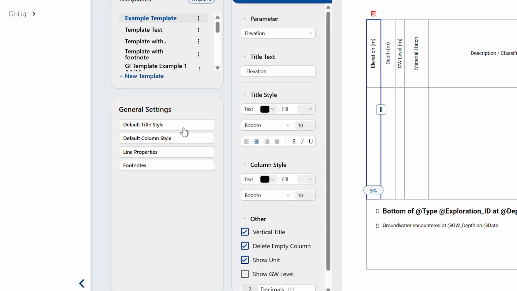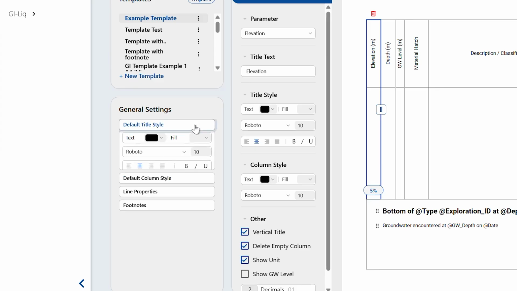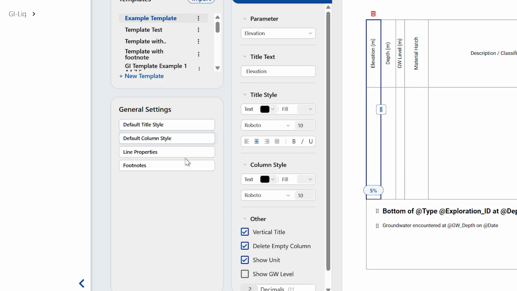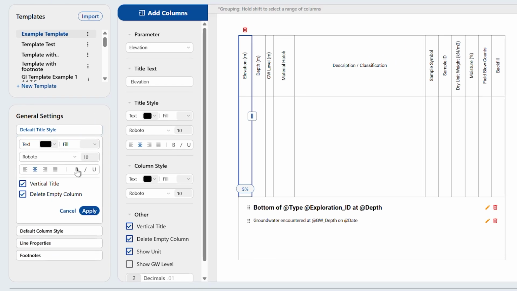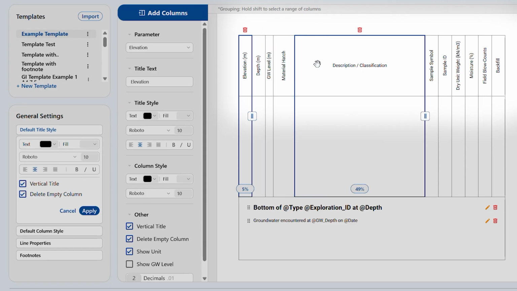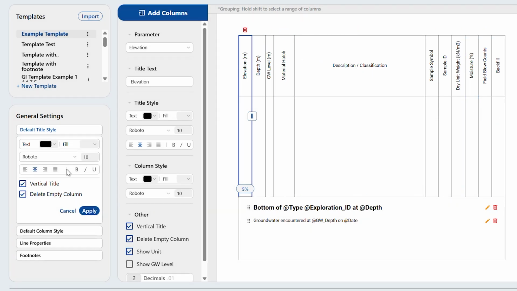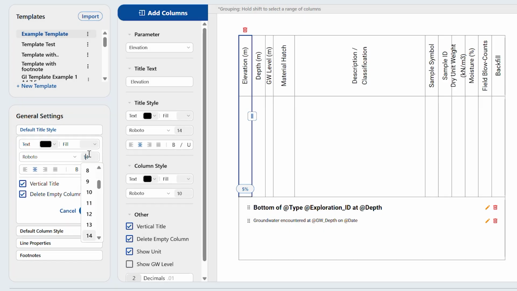There are 4 tabs available in the General Settings panel: Default Title Style, Default Column Style, Line Properties, and Footnotes. When you click on any of these tabs, it expands to display the available options so you can edit them. The default title style controls how all column titles will appear. Instead of changing the style for each title individually, you can define the style here and apply it to all titles at once. For example, if we increase the font size and click Apply, you can see that all titles immediately update to the new font size.